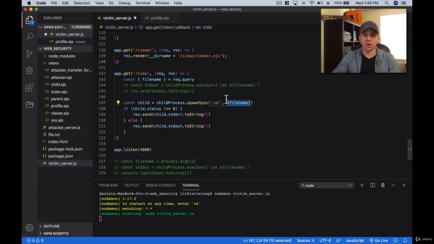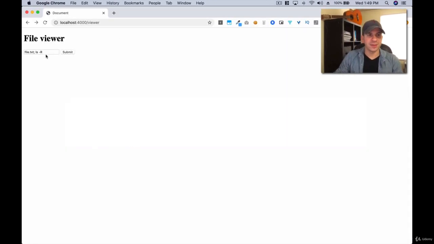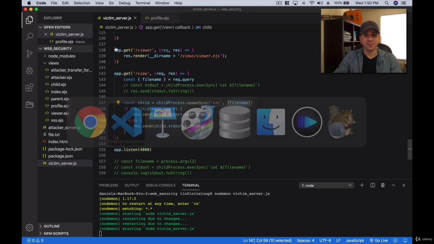Okay, so again, now what we want to see is how this defense guards us against the attack. So let's try that same attack again. I'm going to refresh it just to make sure, and then I'm going to try the same attack. And now what we get back is "cat file.txt lsr: no such file or directory," right? So what are we doing?